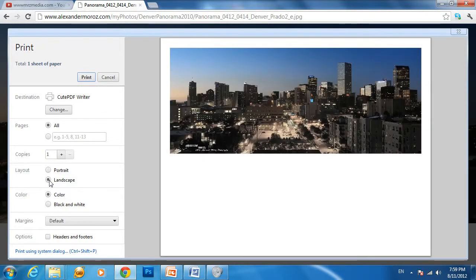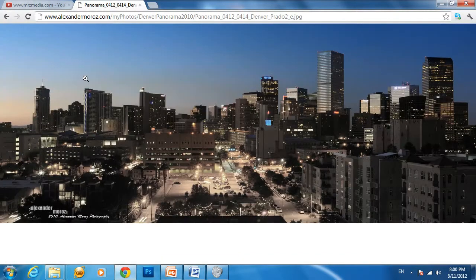For layout, you can go landscape, and you can choose black and white or color in Google Chrome, and also headers and footers. If you click on it, it will show the address where the web page is located if you're printing a web page to PDF. In this case, I just want it plain and simple, with no web page address, so it's nice like so. Here we go, and then click the print button.